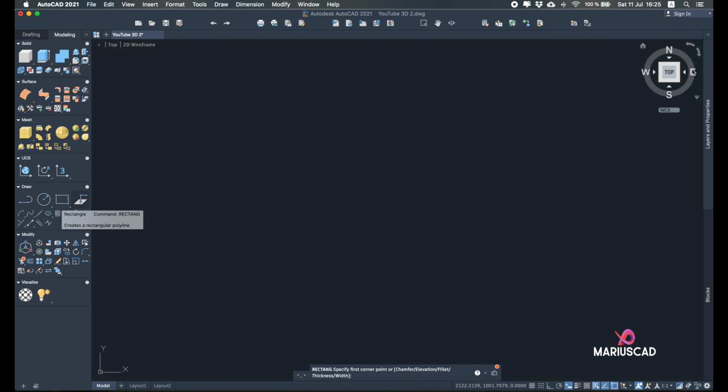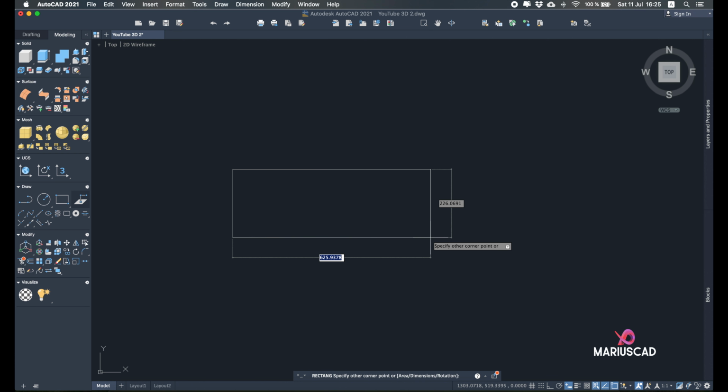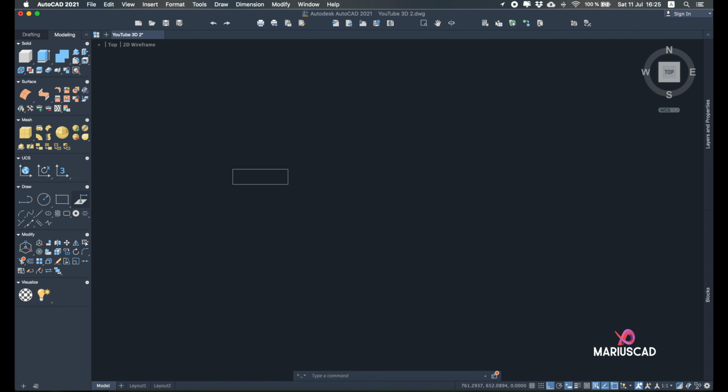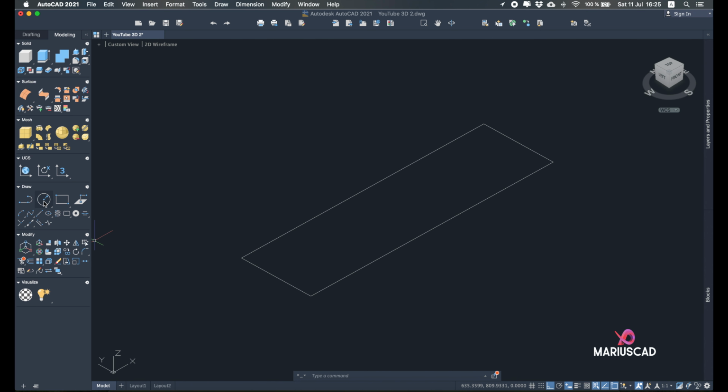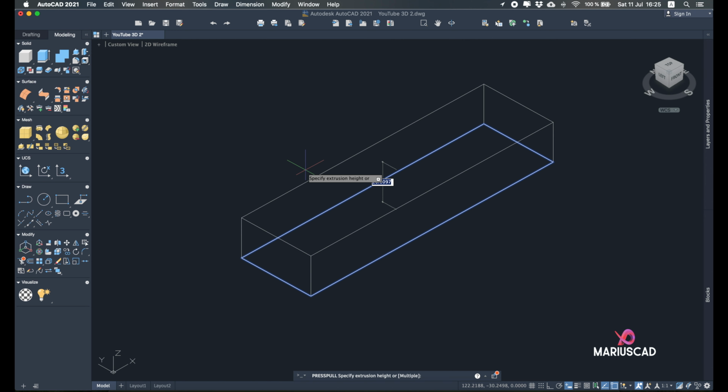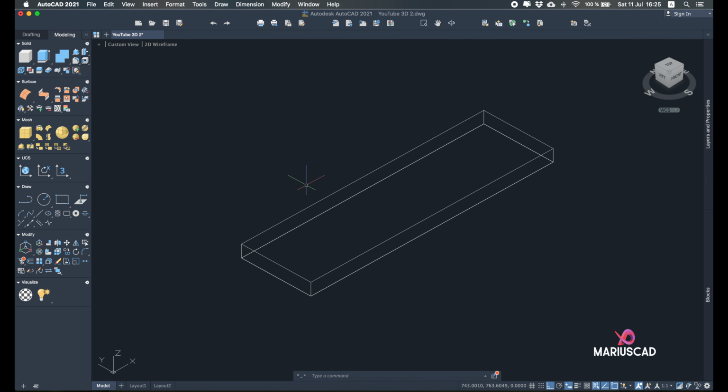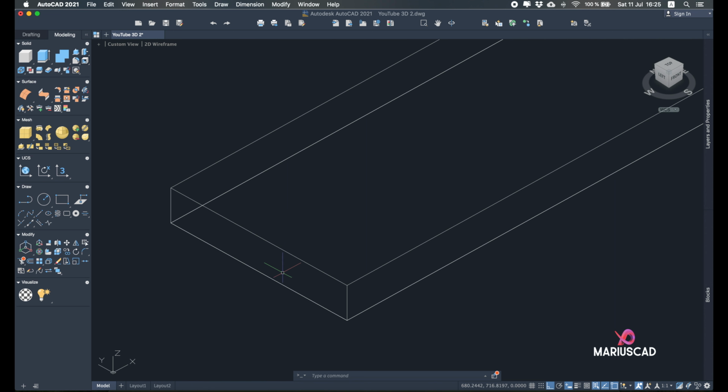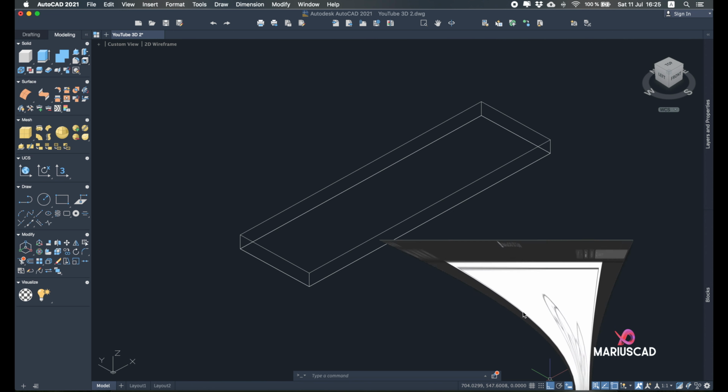First of all, we will use the 2D plan. So go with the rectangle command, or you can type rectangle, and go with 175 and 50 units. Let's zoom in a little bit and now let's go to the 3D side. We will use the press pull command as I showed you in the previous episode. Press 9 and you have the width of 9. Let's get back to our drawing.